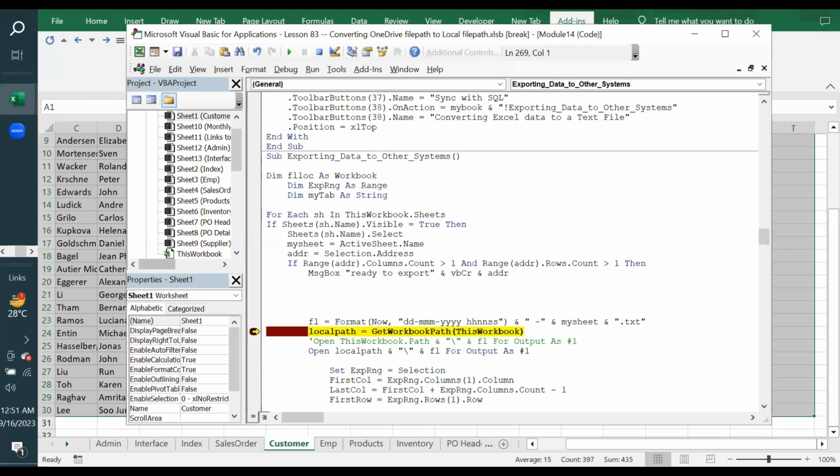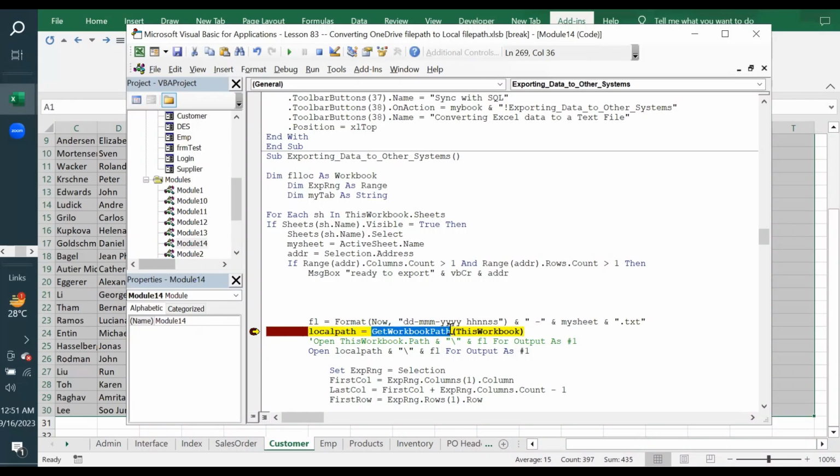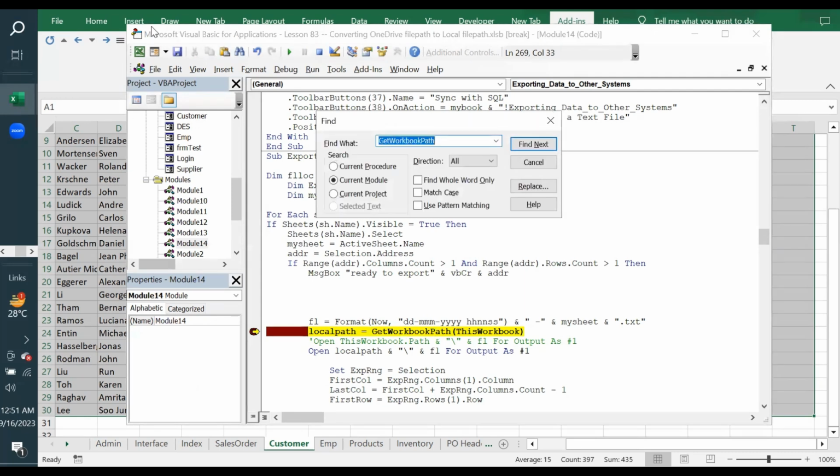It is going to be created on the Google path, on the OneDrive path. Okay. So it is taking... this is a function, get workbook path. If you want to see it, I can show you, Control F, where it is. It is right in the bottom of this. So let's go there and show you what this procedure does.